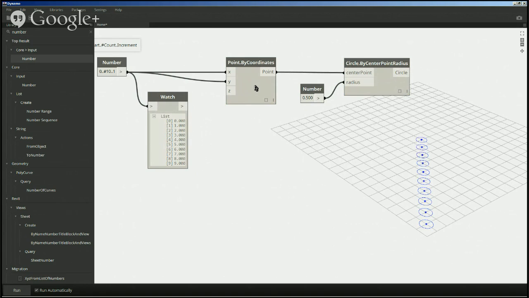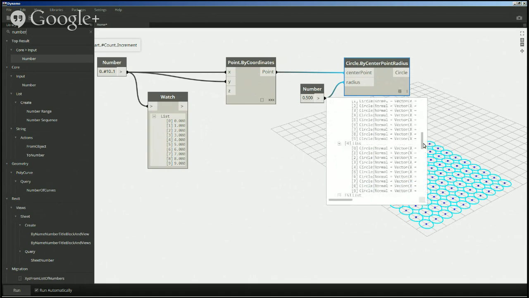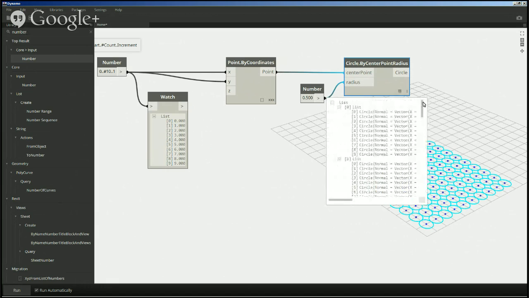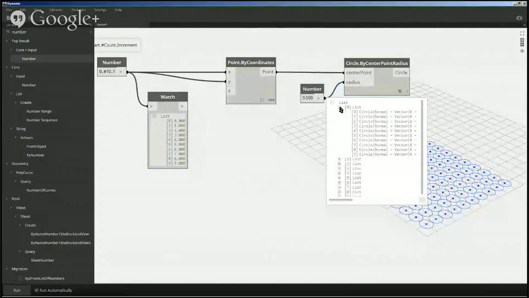All right, so to make changes to the lacing operation here, I'm going to right-click on the point by coordinates node. And I'm going to change its lacing functionality to cross product. Now, when I do that, you'll see that the list of data is going to convert from a line, that diagonal line, to now a grid. And one thing to note about this is that when that happens, we'll see that we now have a nested list of data. We can collapse the sublists here, and we can expand them by clicking the plus sign.